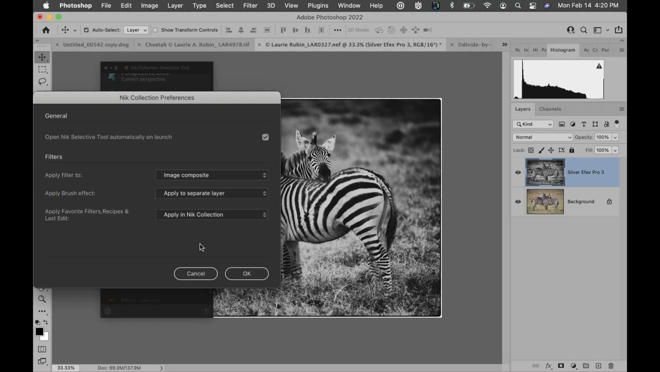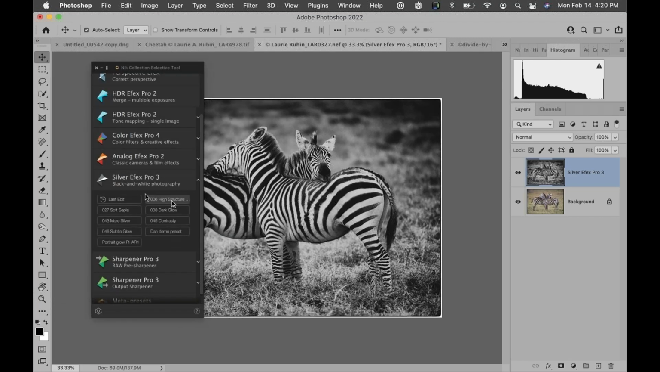Whereas, for the most part, I like playing within the Nik Collection. So I will oftentimes much prefer to apply it in the Nik Collection. So when I click on my preset or last edit, the Nik Collection will open, and I can do some post-processing and fine tune and adjust any of the things that we might need to adjust.